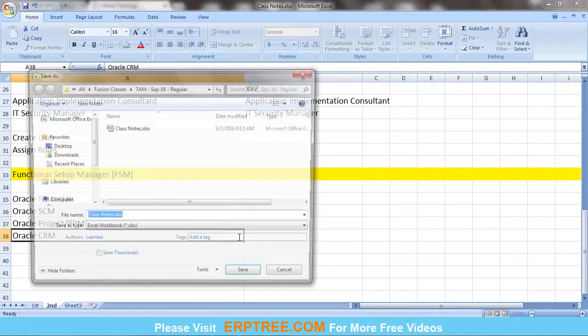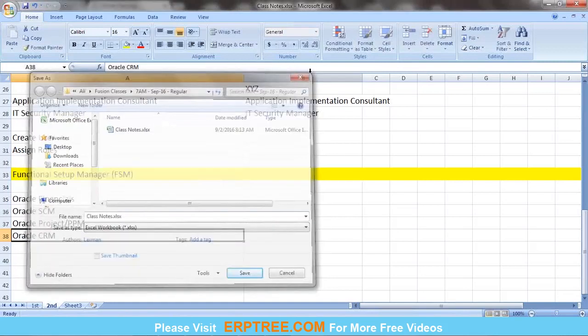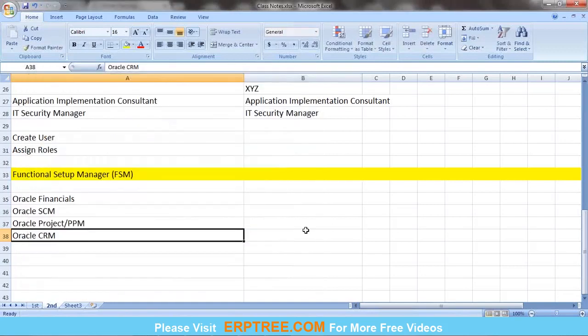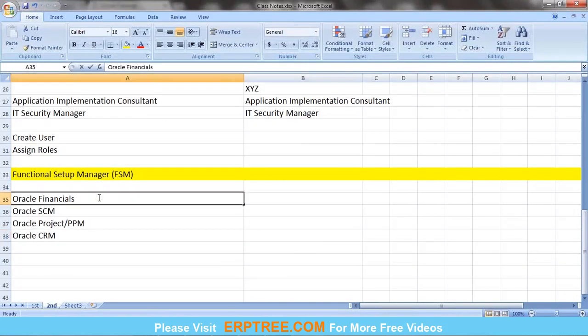Okay, these generally we call the different suites or different product families. But as per Functional Setup Manager, the naming convention for these groups of applications is offering. Oracle Financials, as per Functional Setup Manager in Fusion, we call an offering.